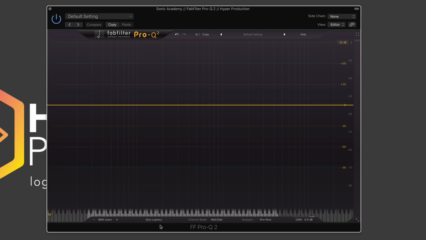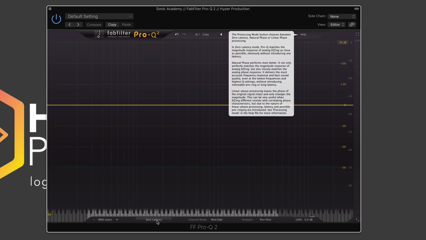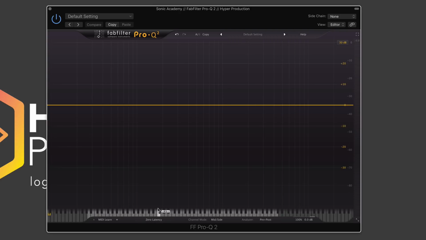It basically just fixes and changes the magnitude of the EQ curves within your element. So zero latency will give you quite a broad magnitude curve. So it's not going to do anything too sharp, because if you do anything too sharp, you can then start affecting the phasing of certain elements. So that can kind of run into some problems.